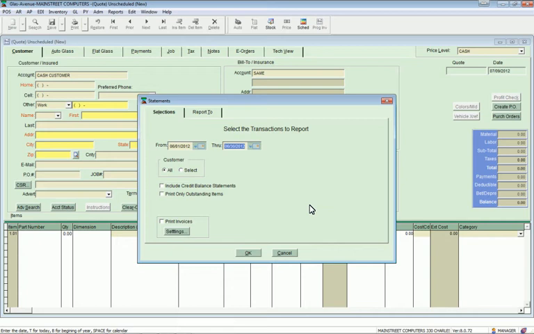So if you want to be able to print those out, if they do have a credit balance, you check that box. And then print only outstanding items. That would be only things that are still outstanding on their account. So if they made a payment and it paid for some invoices that fell within the date range that's covered, then it won't show those items because they've already been paid.